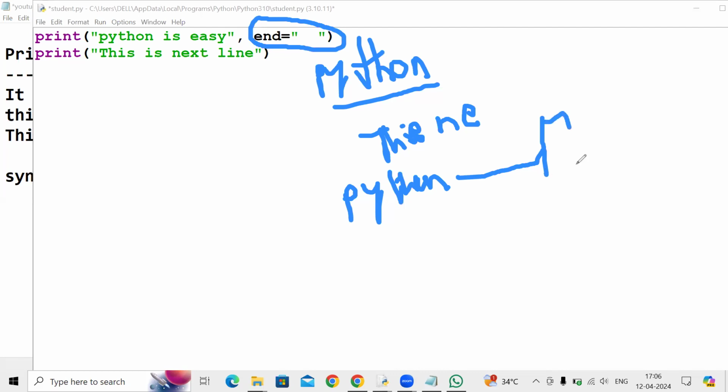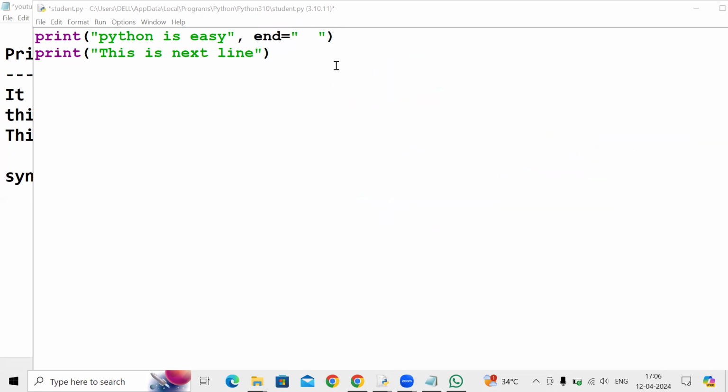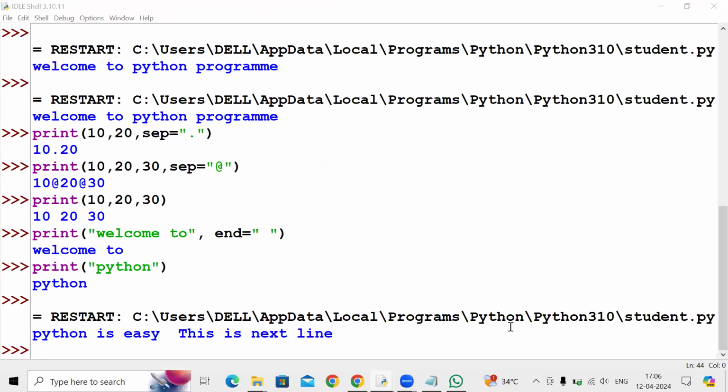Then it will give some space and it will print in the same line. It will print both print statements in the same line by using end. See, guys, now I will show you the result. Then you can understand in a better way. After executing it, see, guys, here you can understand. Python is easy and here it prints some space and this is the next line.